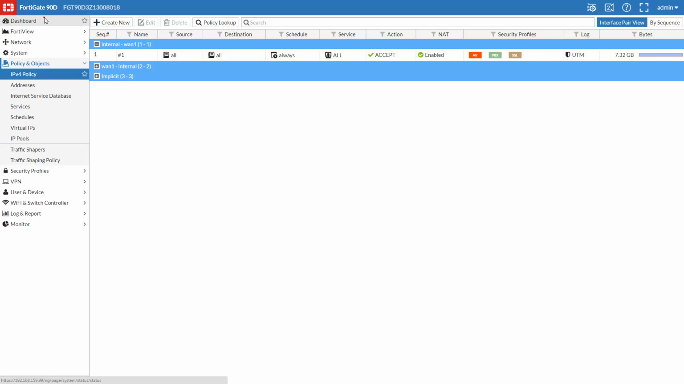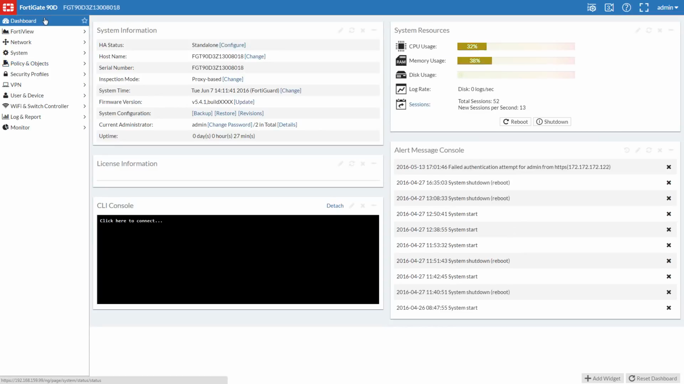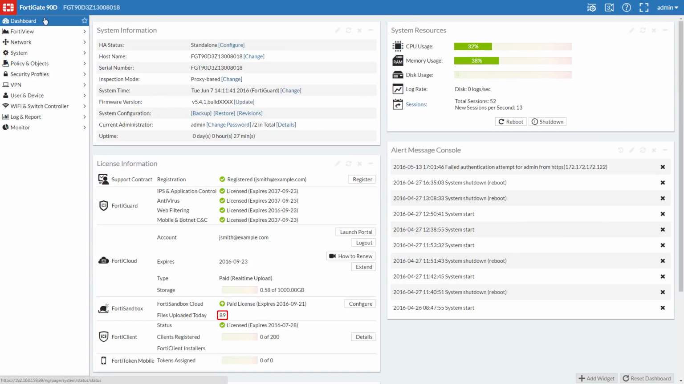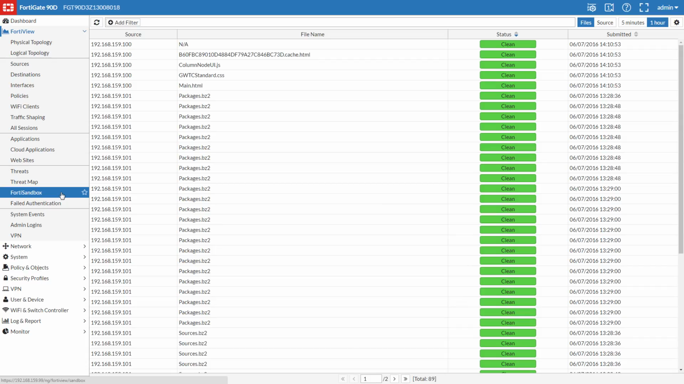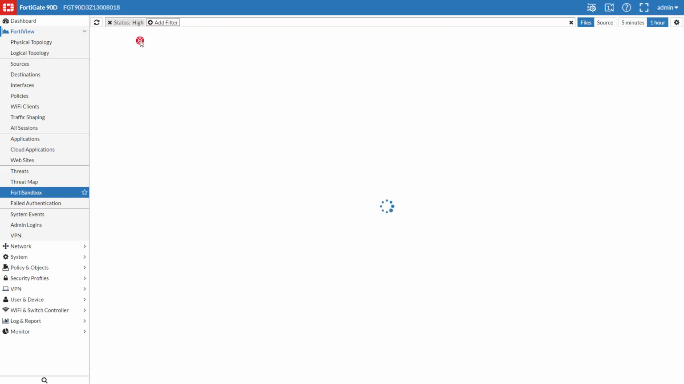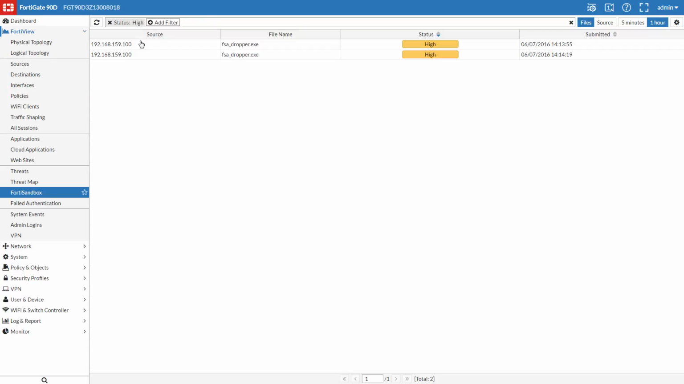The current submitted file count will appear in the FortiSandbox section of the License Information widget on your dashboard. Let's have a look at the results in FortiView by going to FortiView, FortiSandbox. Here are all of our submitted files. Let's clean this up by filtering for high statuses only. And you can right-click to quarantine the source address.